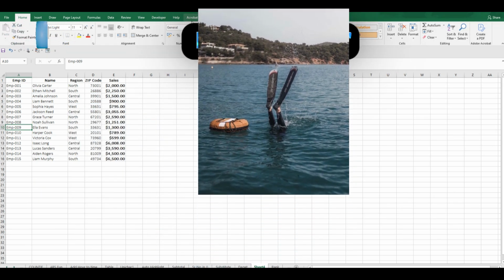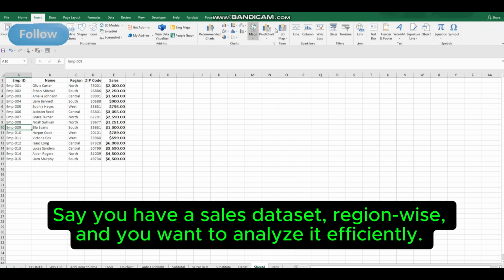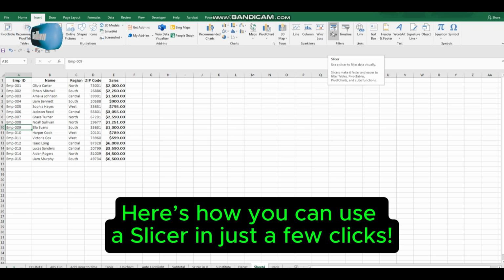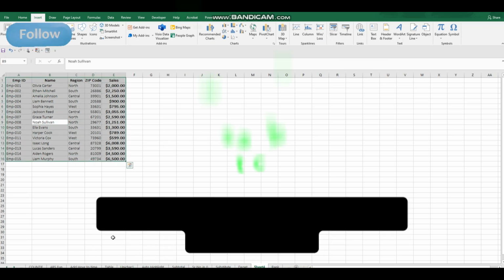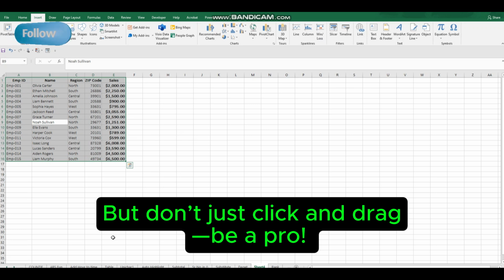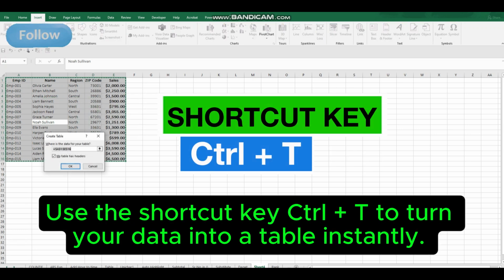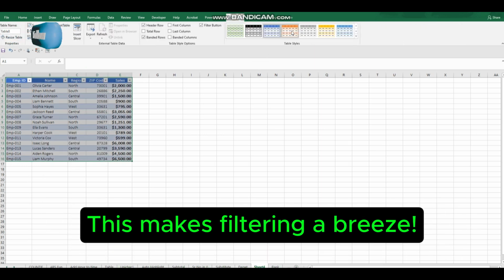Let's dive in. Say you have a sales dataset, region-wise, and you want to analyze it efficiently. Here's how you can use a slicer in just a few clicks. First, select your sales data. But don't just click and drag, be a pro. Use the shortcut key Ctrl T to turn your data into a table instantly. This makes filtering a breeze.